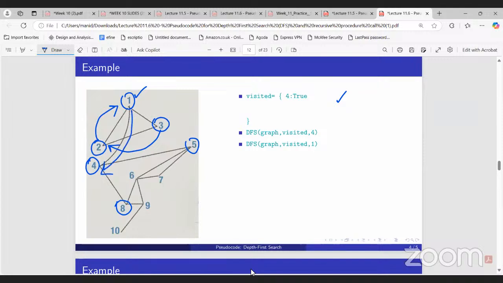Does 4 have any neighbors left not visited? 5 and 8. So let's go to 5 now. Next I'll go explore 5. From 5, where can I go? 6 and 7. So let's explore 6 first.